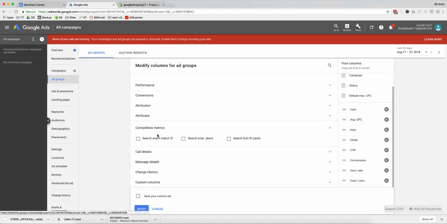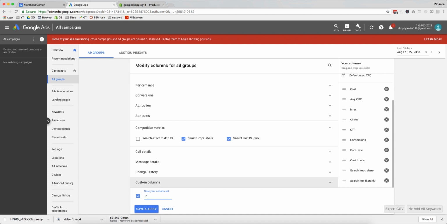So on the ad group level, you'll notice that search lost IS budget isn't here. That's because the budget is set at the campaign level, right? The budget isn't set at the ad group level. So we just want to go search impression share, and search lost IS rank, right? And we'll go save again. Save it again as Tris.